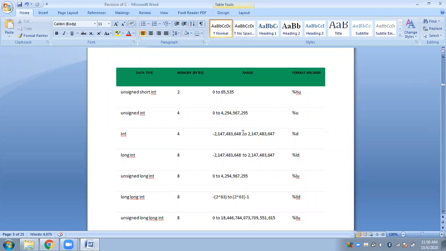But if I tell you that you have to exclude the negative numbers, and only include 0 and the positive numbers, then the size will remain the same, but you have to make use of another keyword in addition to int, which is the unsigned keyword, which will keep away all the negative numbers from this particular data type.